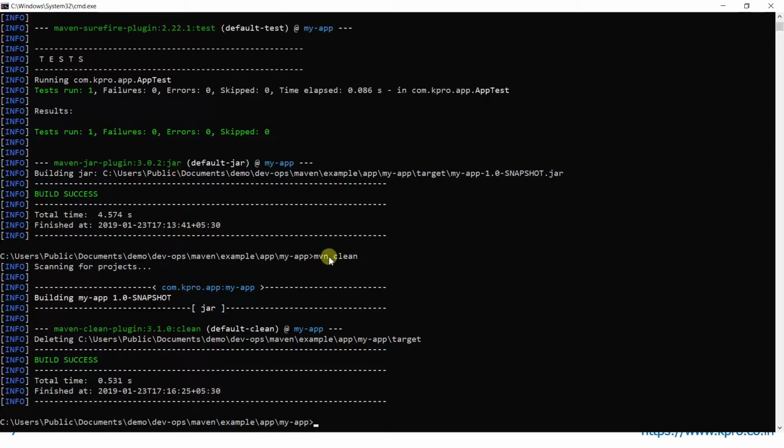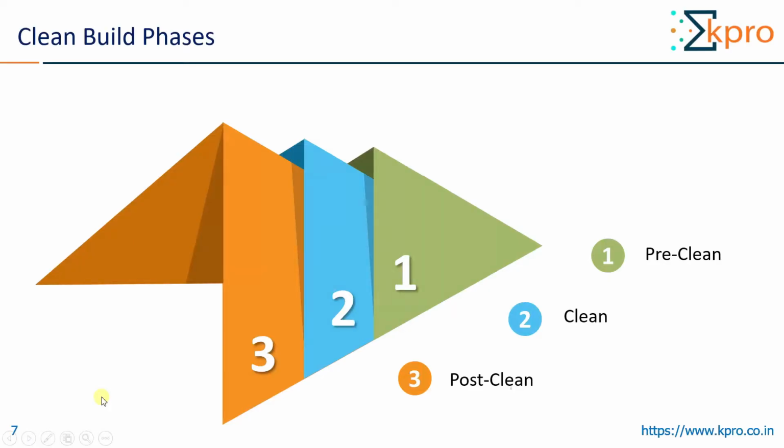If you see here, I have just executed the Maven clean command, and first it scanned the project, and then it deleted this target directory as part of the clean phase. Then it gave a message like build is successful, the total time it has taken, and what time it has finished. Hence, the clean build is used to clean the previously executed builds from the target location or any configured build location.